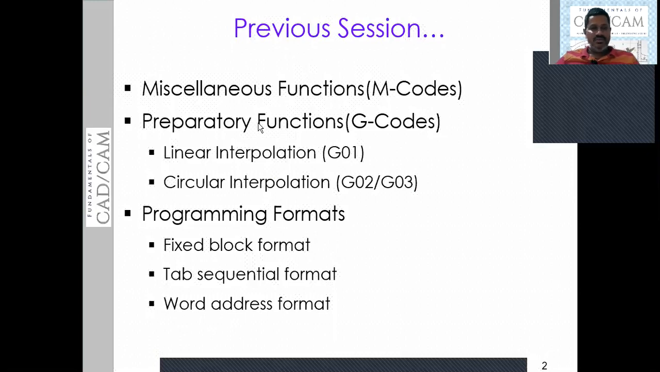Then in the last session, we also discussed some important preparatory functions, like linear interpolation and circular interpolation. We also discussed the positioning of the tool, absolute and incremental positioning. We also discussed the different types of programming formats like the fixed block format, tab sequential format, and word address format.